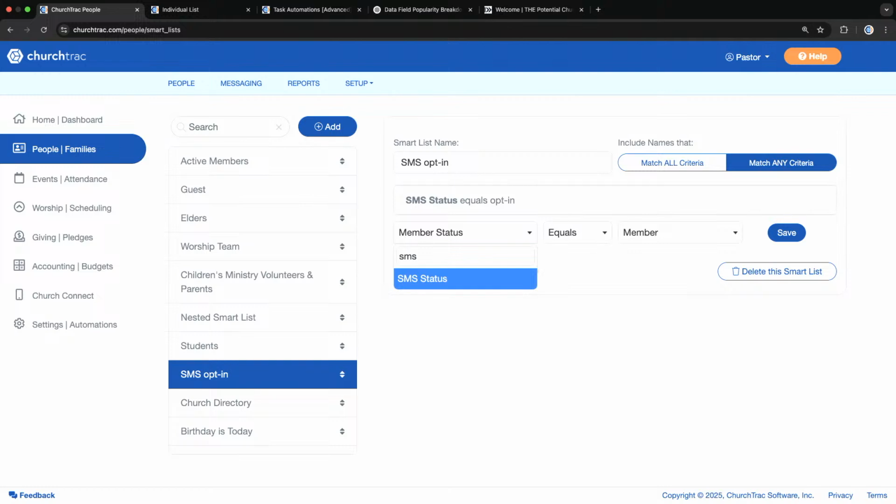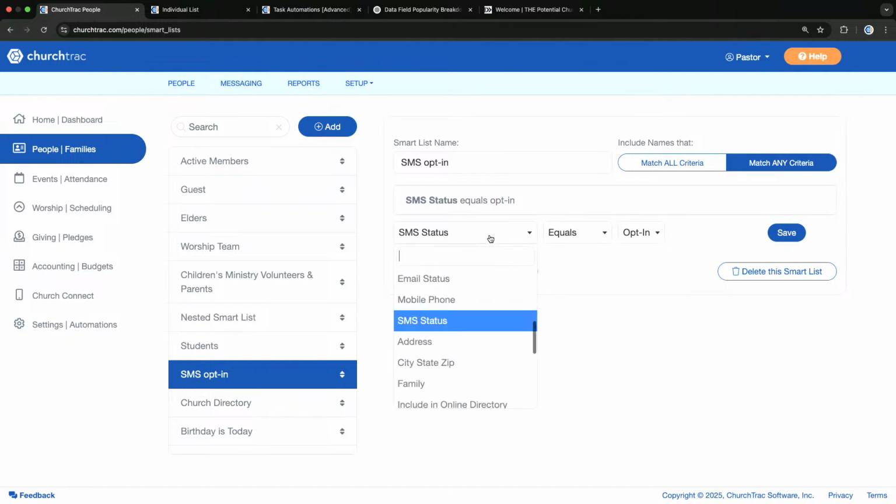Yeah, so that's not a field per se on the people screen, but it is data that we have collected for you, whether or not members have opted into receiving text. So that's what that is. There are some situations when you're creating smart lists where it is pulling not only from your own user-defined fields, but also the fields built into ChurchTrac, and the SMS status is one of those.